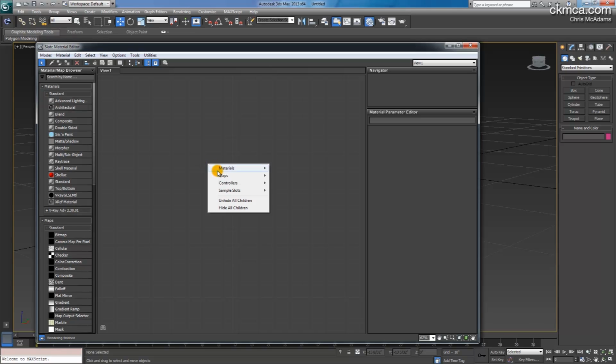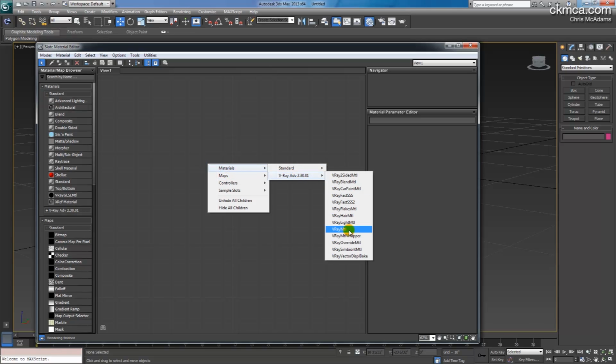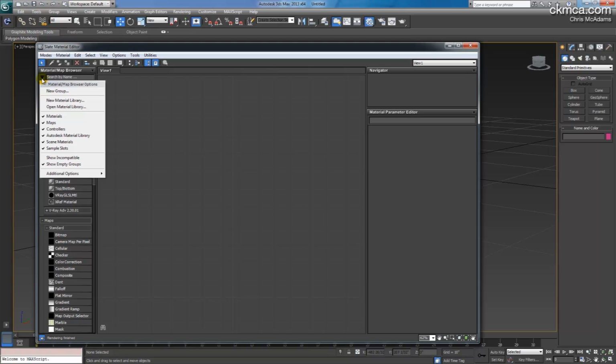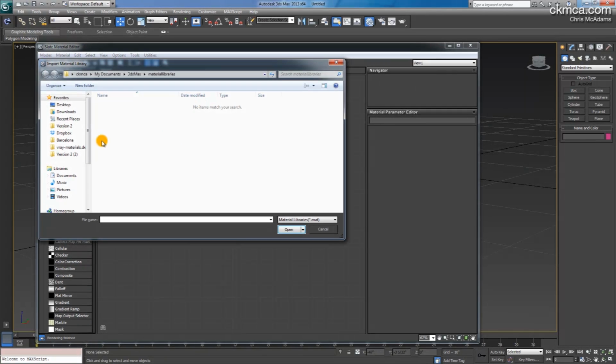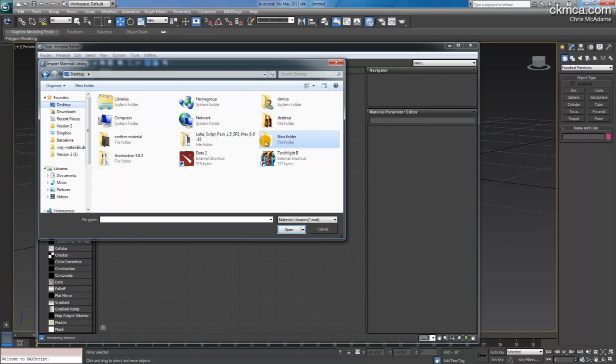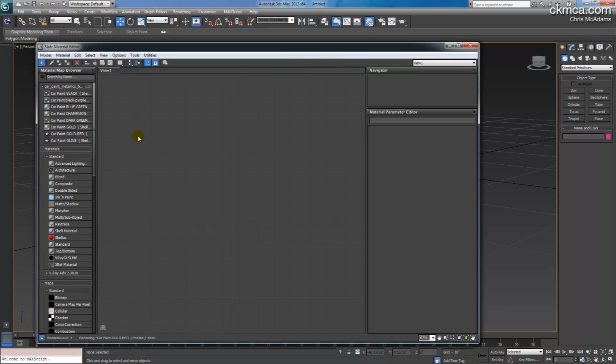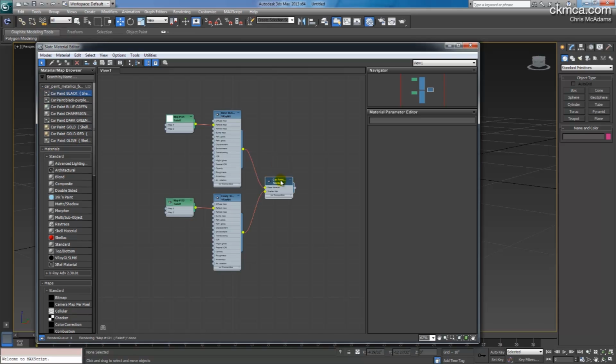If I right-click, I can add a VRay material, and I just want a standard VRay material. But I'm actually going to load up a custom material that I downloaded from vraymaterials.de. So, Open Material Library. I got that by clicking this down arrow. I'm going to go to the desktop and then to that new folder, my materials. I downloaded a black metallic car paint, thinking that might be good for our black shiny metal. You can see there's different color ranges within that. I'm just going to take the black one.